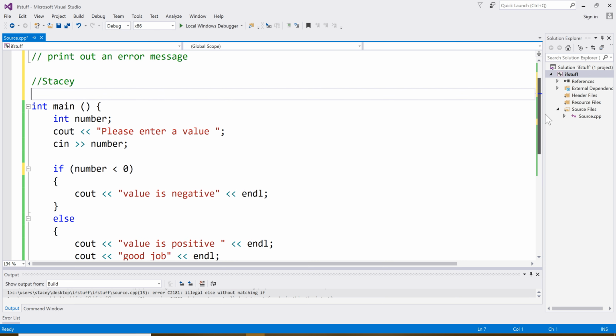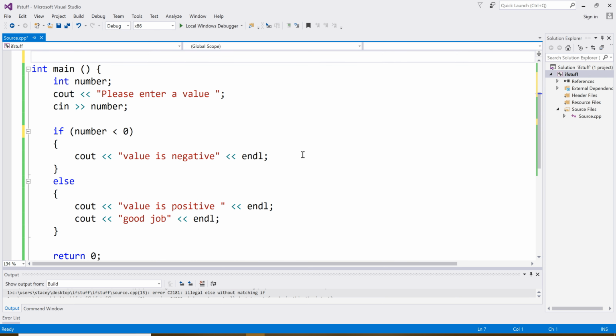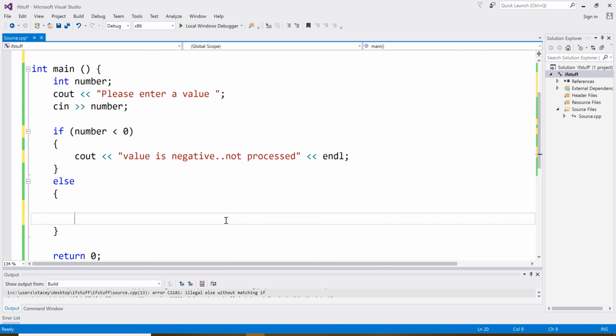Okay, so we're going to change this program, and everybody had this working so far, right? And so what we want to do is if the number was negative, we wanted to print out an error message. So here I'm going to change my little message a little bit to say value is negative, not processed. In other words, we don't like that. Down here, at the value, instead of saying that the value is positive, I want to do something else. Okay, I do have myself set up so that I can execute something if it's negative or execute something if it's positive.